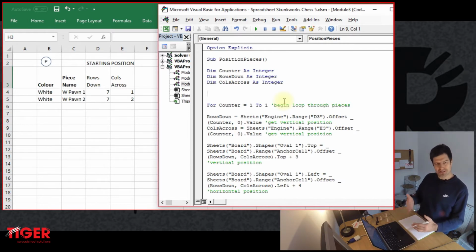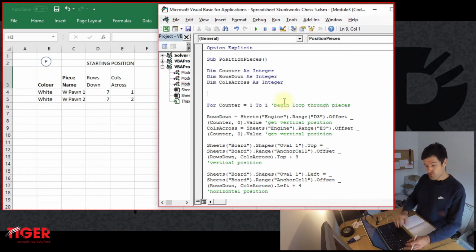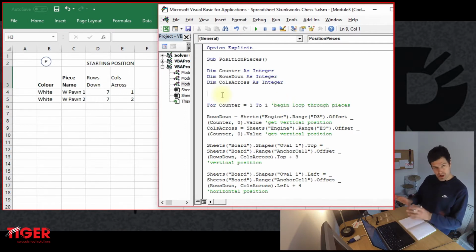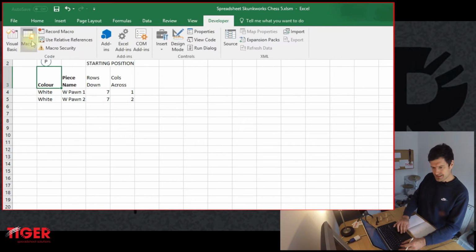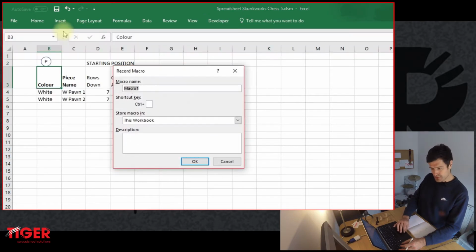Not all code, as you can see from my videos, is organic, not all code is written by the developer. I'd say the majority of the code is either recorded from the macro recorder or recycled from another routine that works well. So we've got code coming from different places. An important source of code is the macro recorder. So where's the macro recorder? Developer tab, and then record macro.